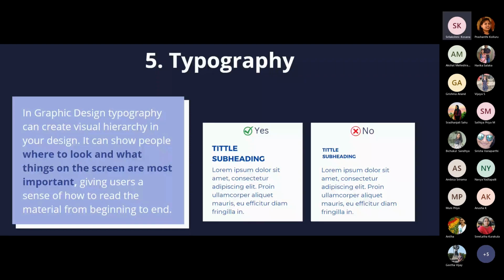We can tell about the product directly using this text, small or big, giving users a sense of how to read the material from beginning to end. We have a format from beginning to end, which is important, which is not important. We can define using this text.